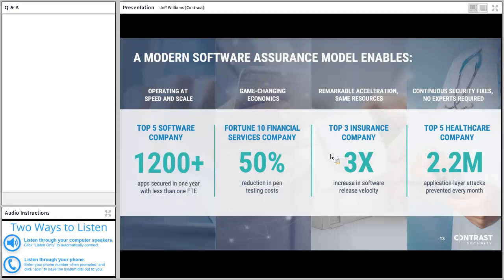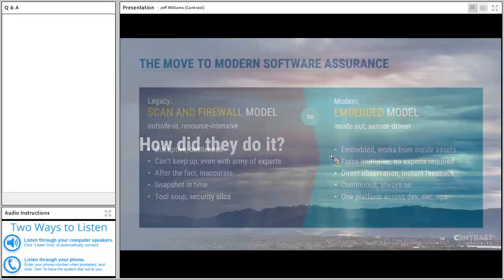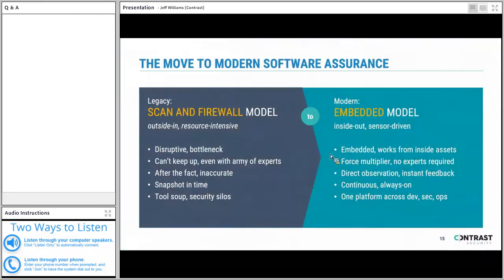And lastly, a top 5 healthcare company is using protection in production. They're detecting 2.2 million application layer attacks every single month and preventing them from exploiting their applications. This is a level of visibility that other organizations just don't have. So this is really a game-changing approach. Now, how did they do it? They've made the move to what I'll call modern software assurance.